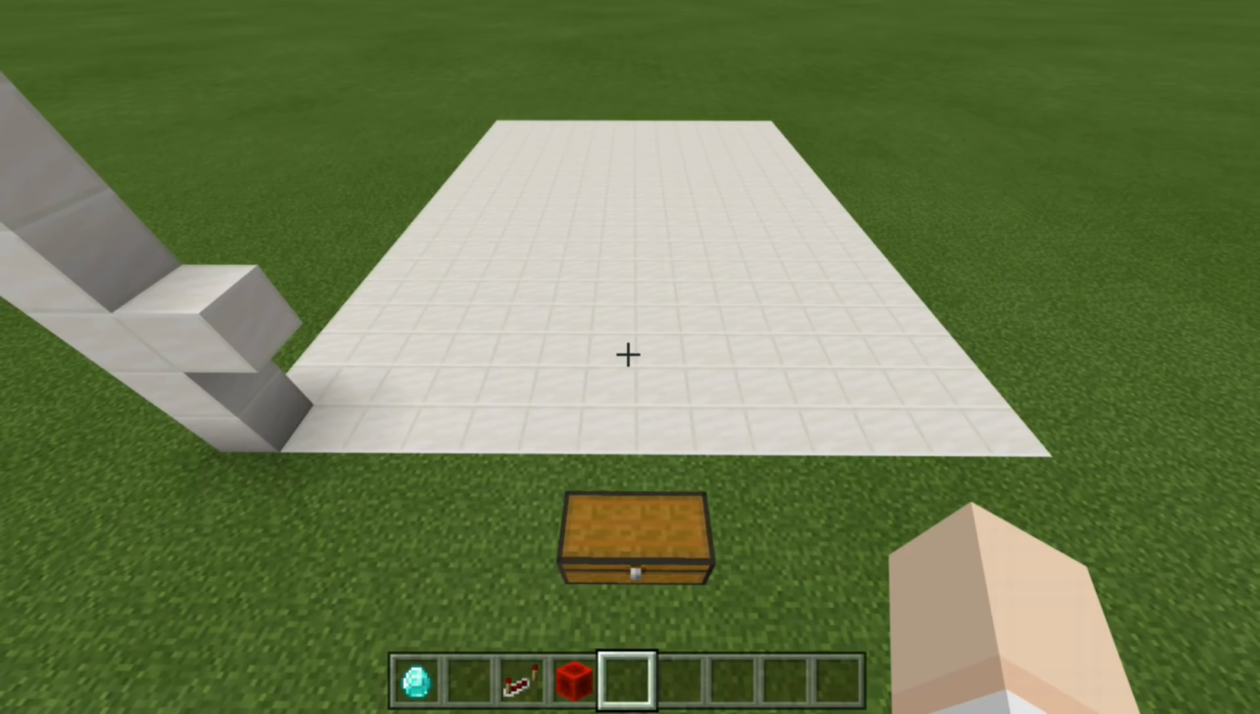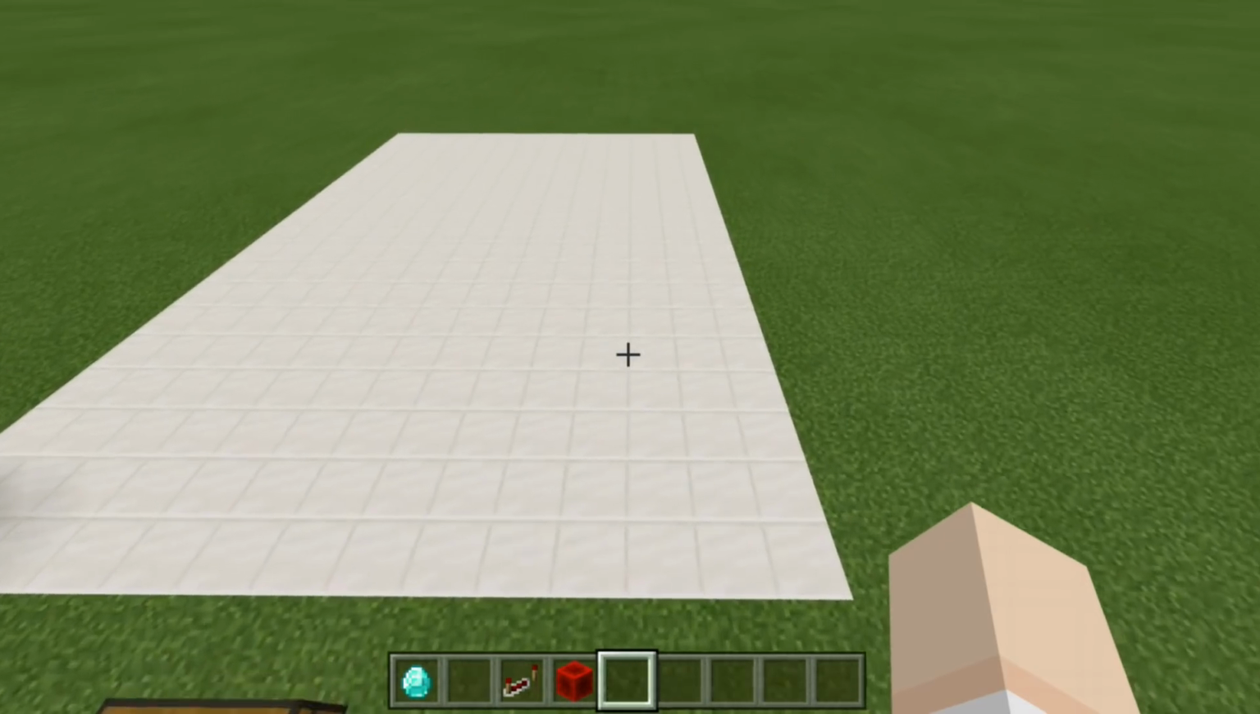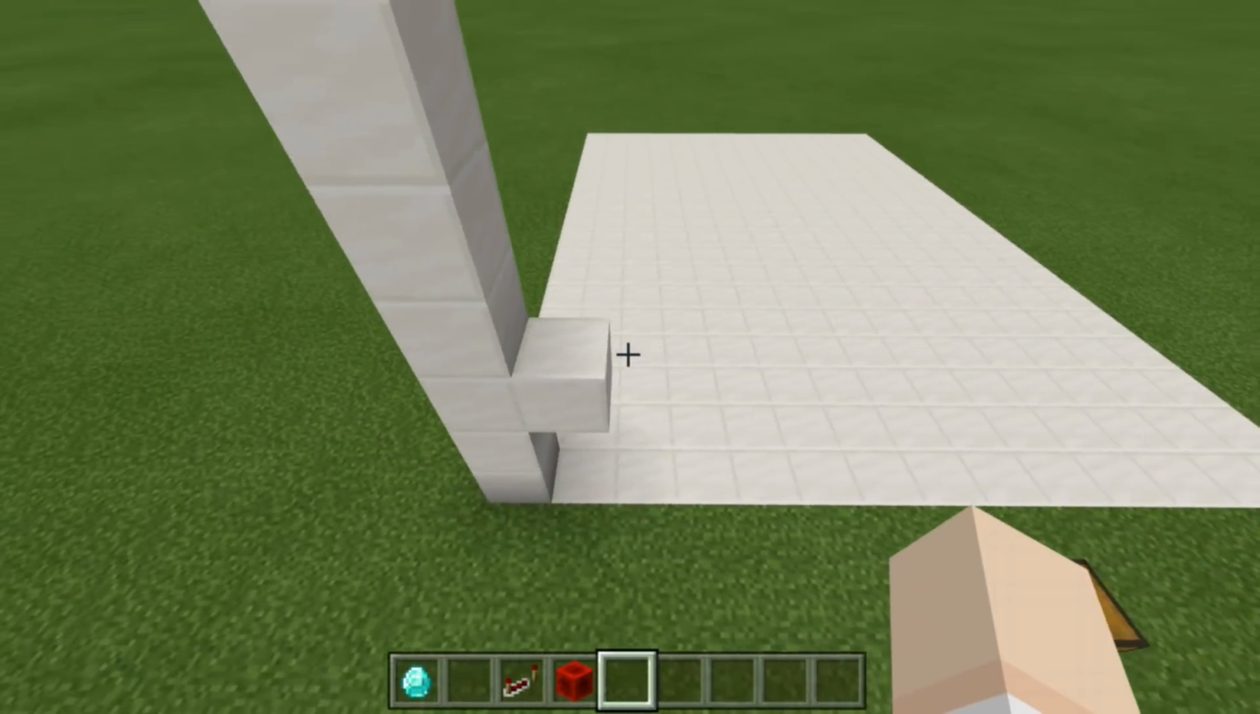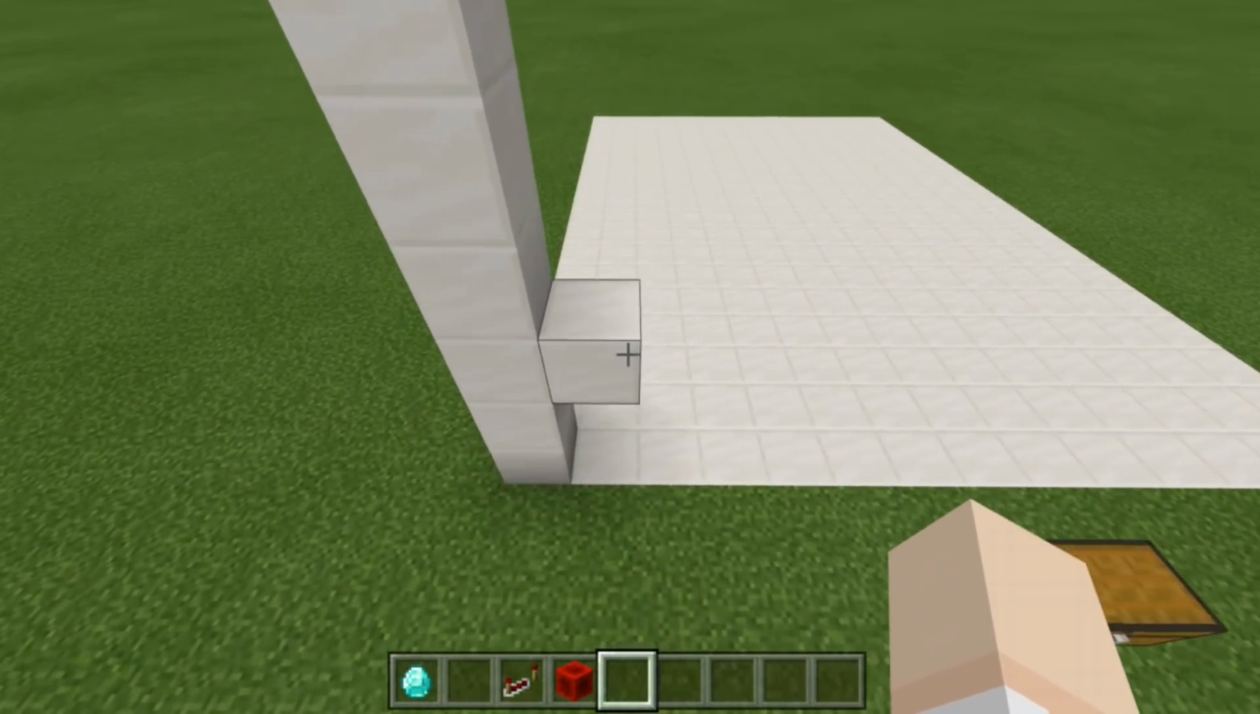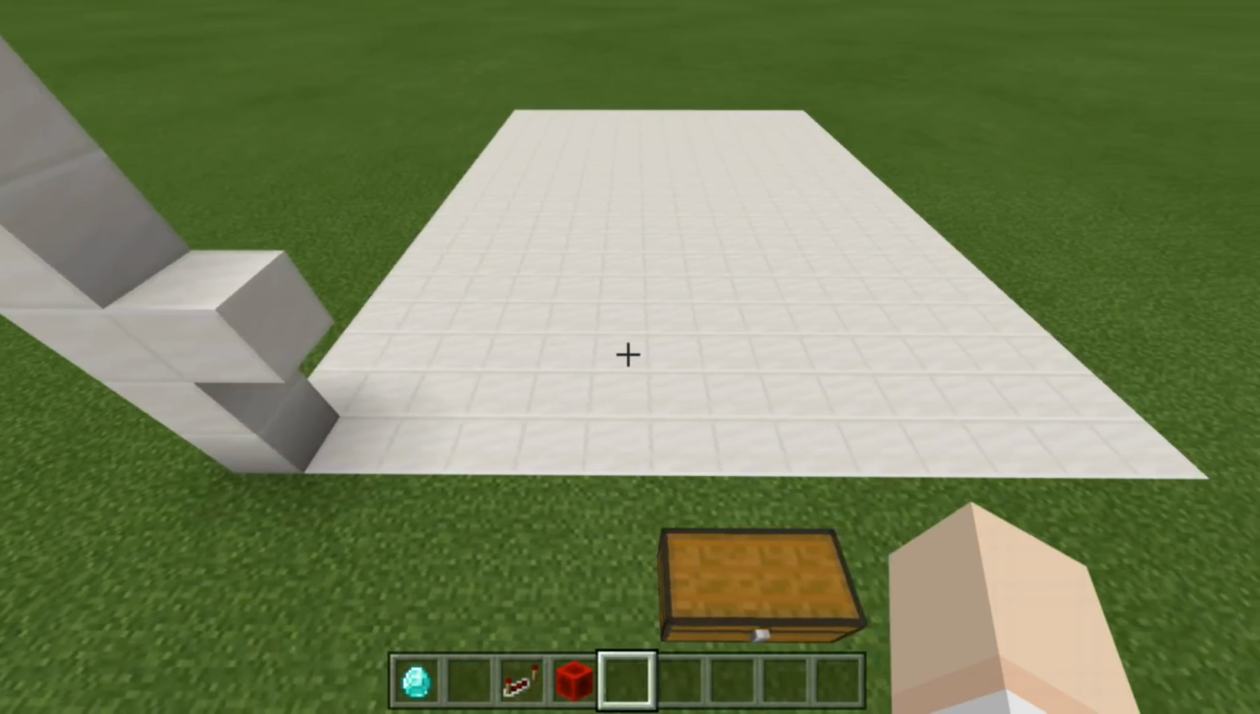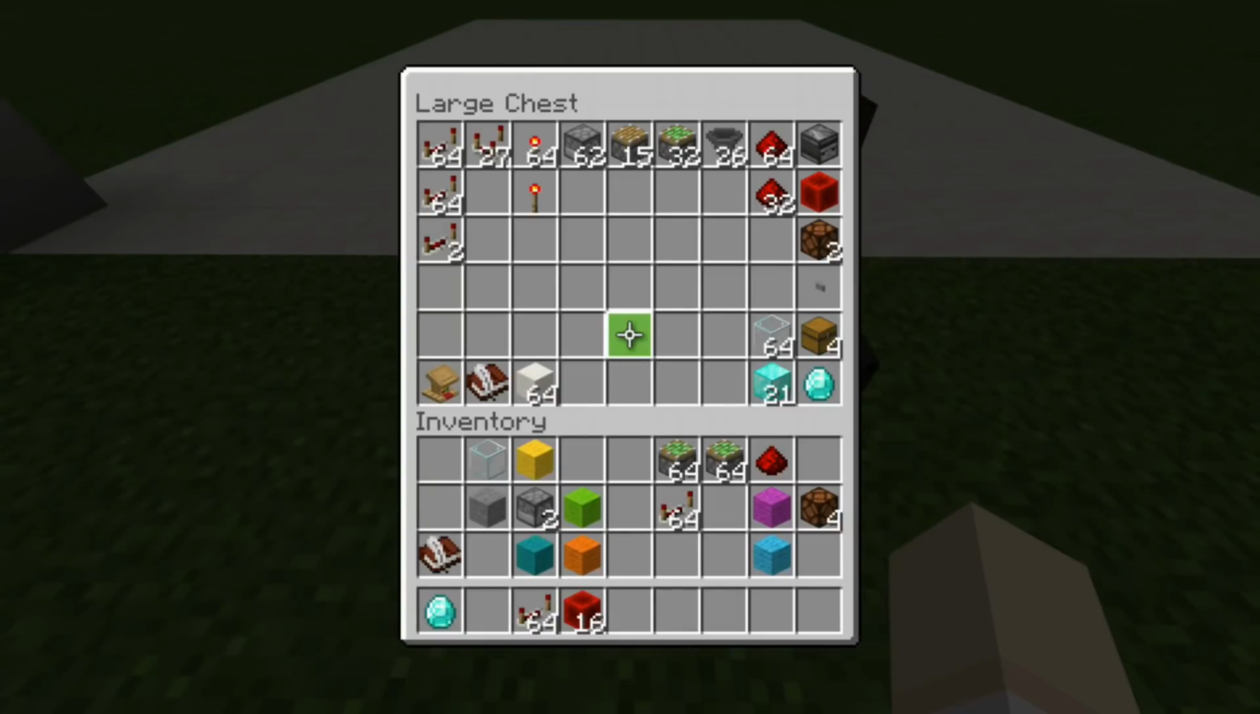To make this Lectern Shop, you are going to need a 14 by 19 area, and you will also need 11 blocks in height, with your floor block being the third block up. So let's go ahead and take a look at our supplies. And there we go. There are all the supplies we'll need for today's build.